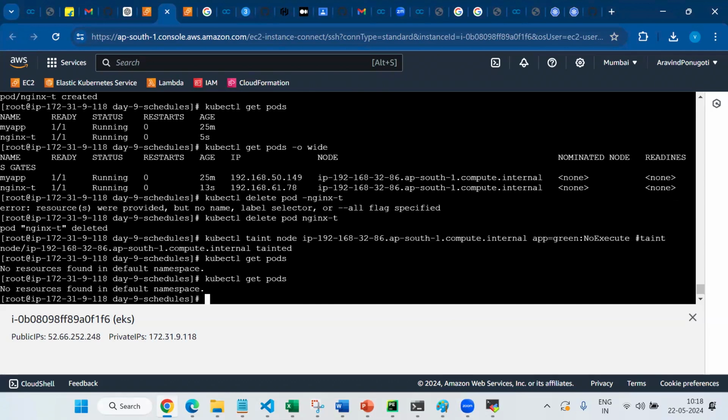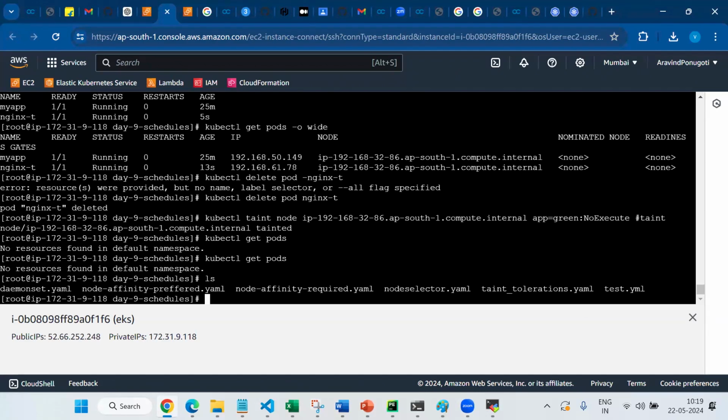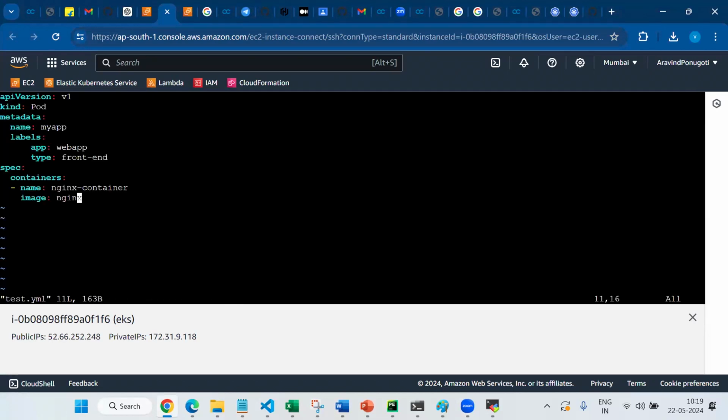So now you understand two nodes are there, right? One node is tainted app equal to blue, one node is app equal to green. Now if I run a normal pod, it's not supposed to schedule on either node. Is that clear? Let's go and validate now. The normal pod is test.yaml. There is no toleration here, right? But what is the taint concept? Only a tolerating pod is allowed to schedule on a specific node, right?